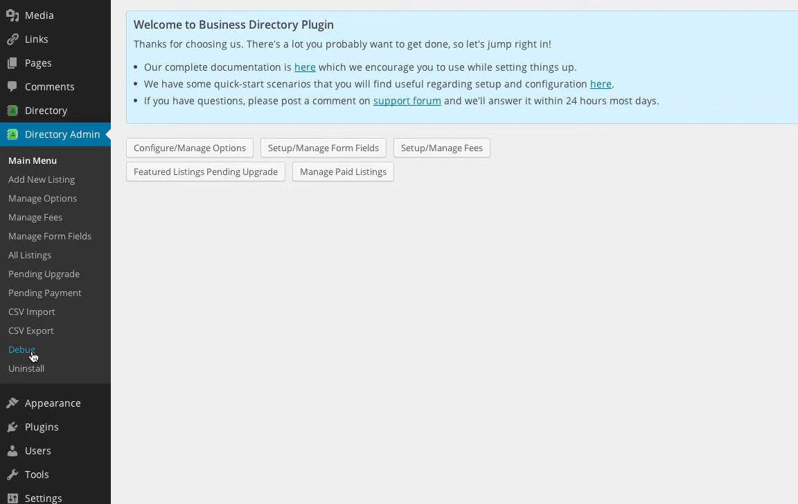Lastly, debug allows you read-only access to all of the settings in your server and in your BD installation. If you ask a support question, we may ask for a copy of the data on this page. Just so you know, no sensitive data is exposed in the debugging information at all.